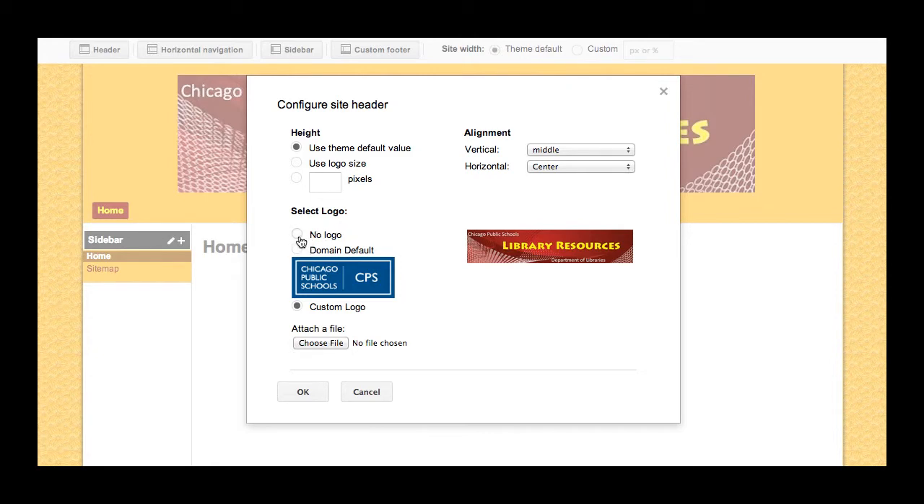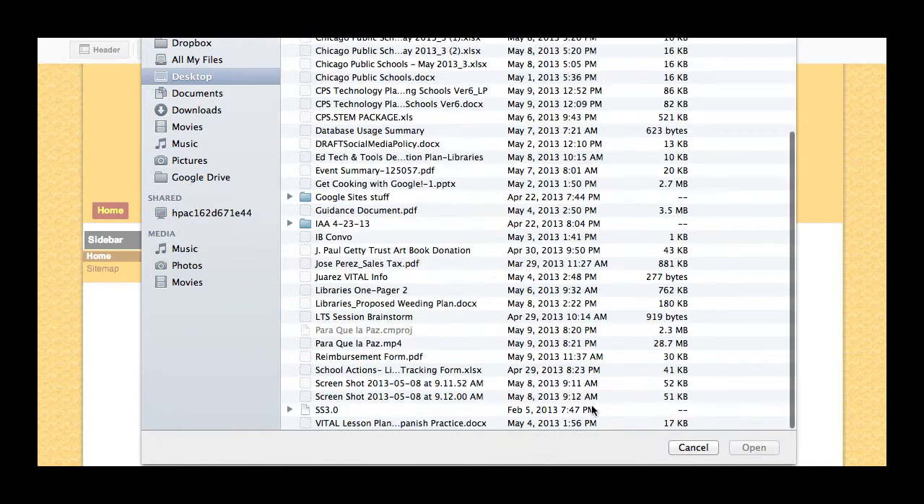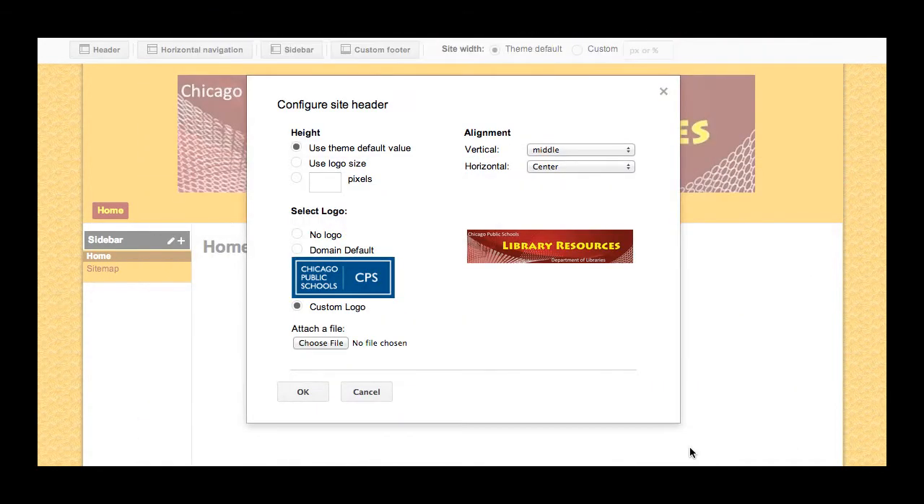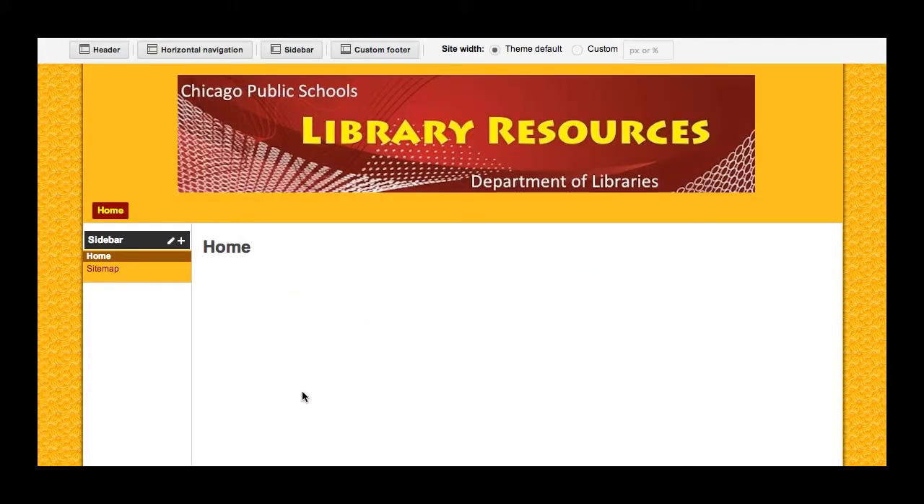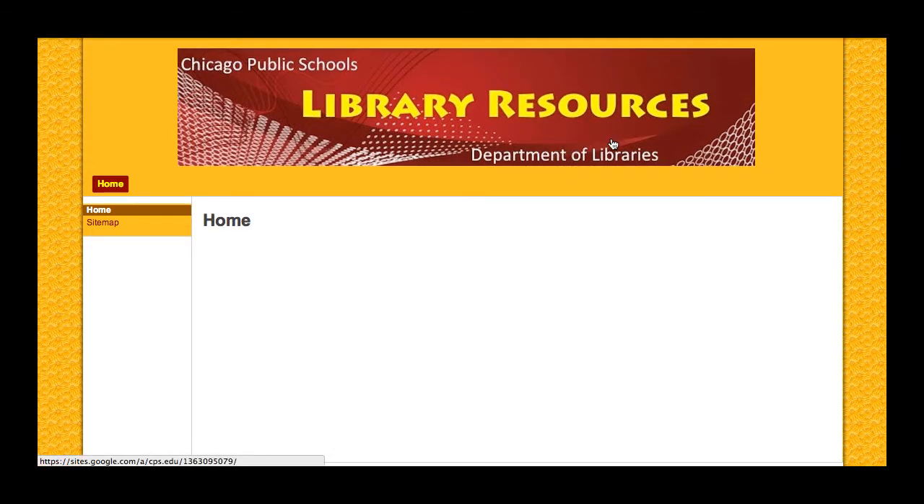And then for logo, you can select no logo, the default for the domain, or a custom logo, which is what we're looking at. You select choose file, and on your computer navigate to the location for the graphic that you just made and select OK. And it will save. Then you can close it up and your banner is in place. You can always change it if you need to.